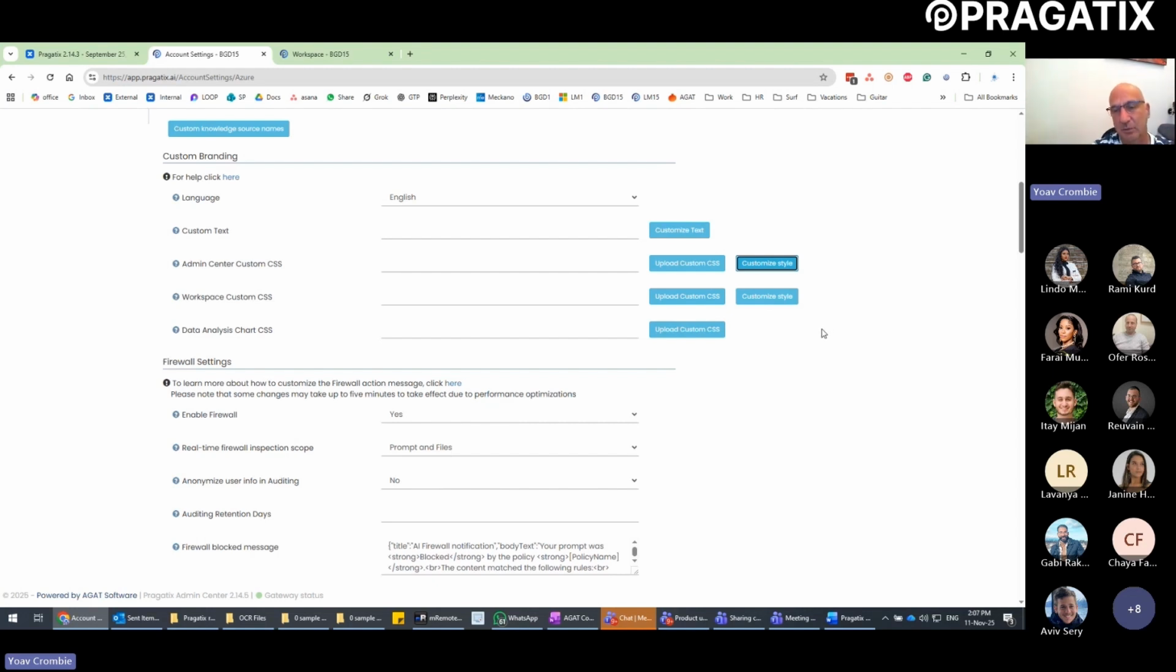In general, we're trying to position our platform as low code or no code. You don't need intensive developer resources to adopt AI and quickly take advantage of it while deploying in the enterprise. But if you're a sophisticated customer, you can always upload a CSS and change anything in the product.